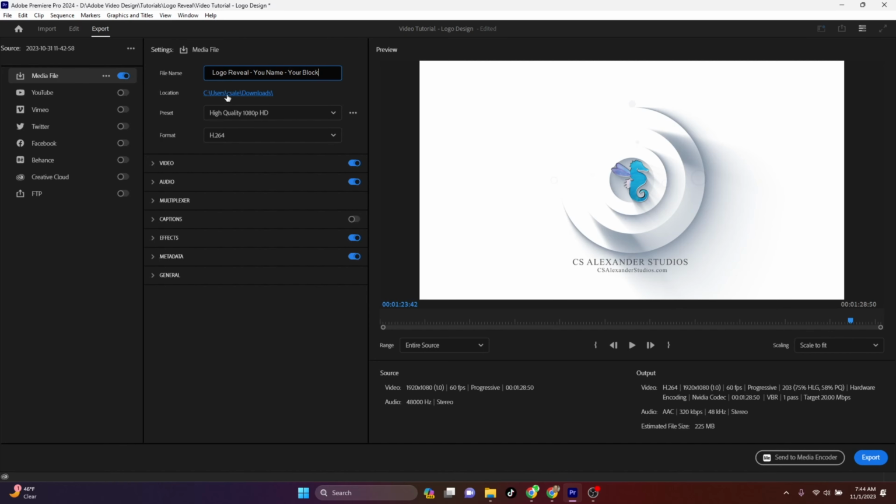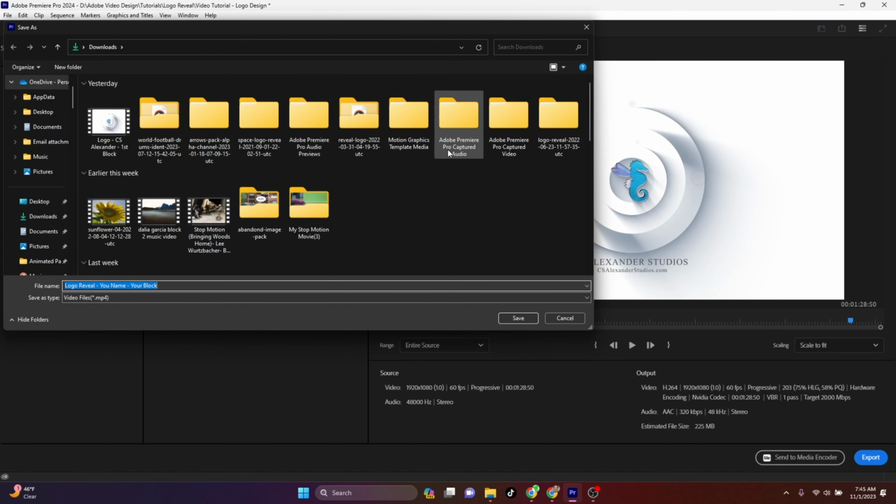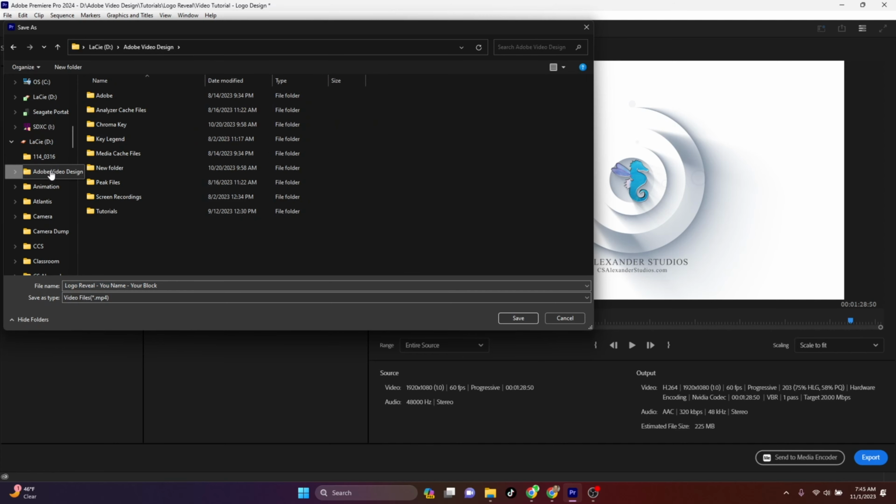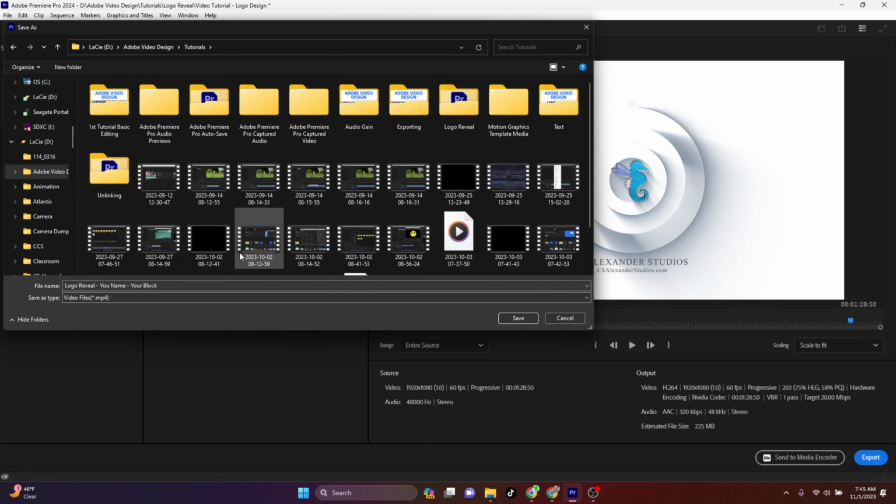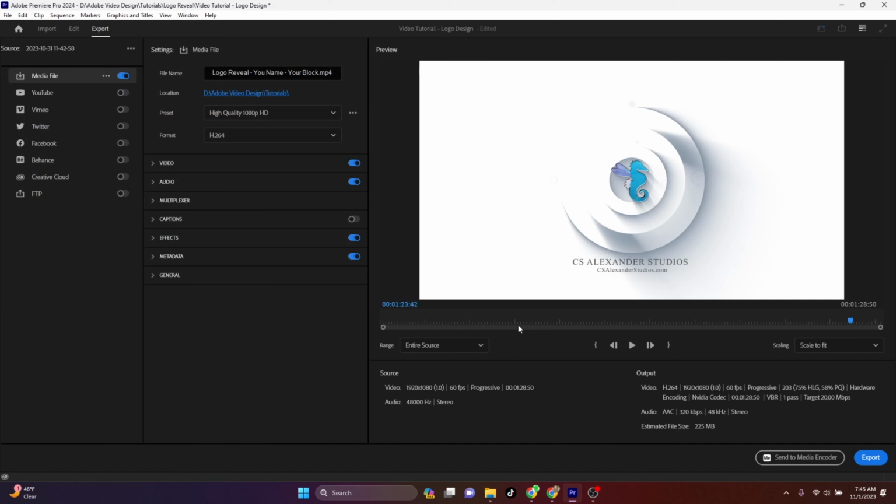And then you're going to find where you're going to keep it. So whether it's your personal folder, or if you're using the USB folder on your computer, just make sure you click on the right one. I'm going to do Adobe Video Design. We're doing tutorials. So I'm going to just do that in here.